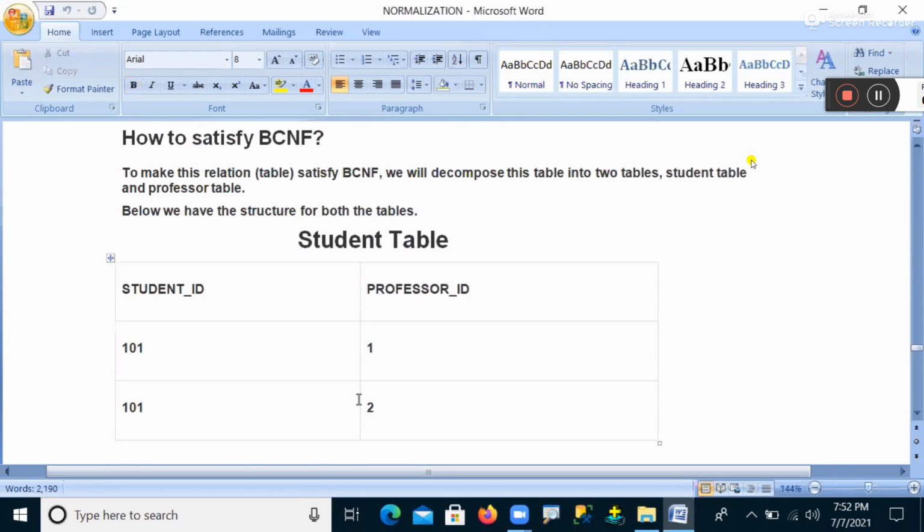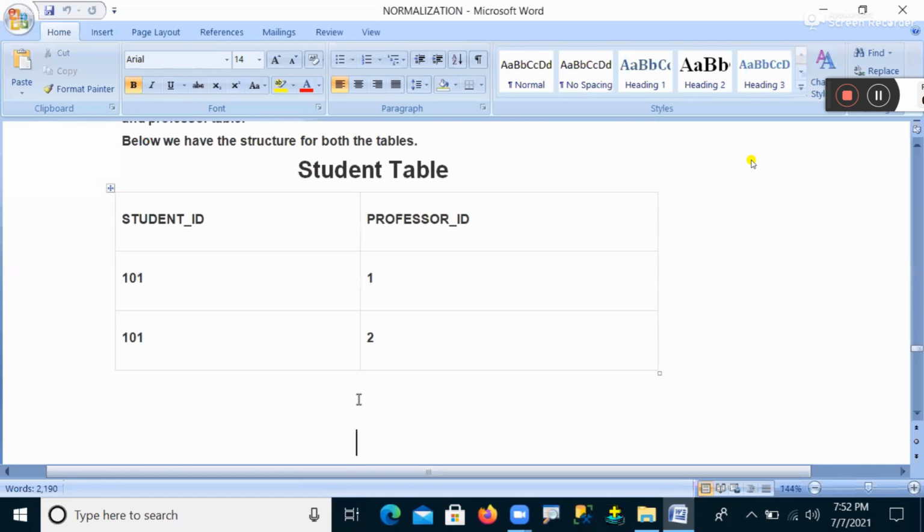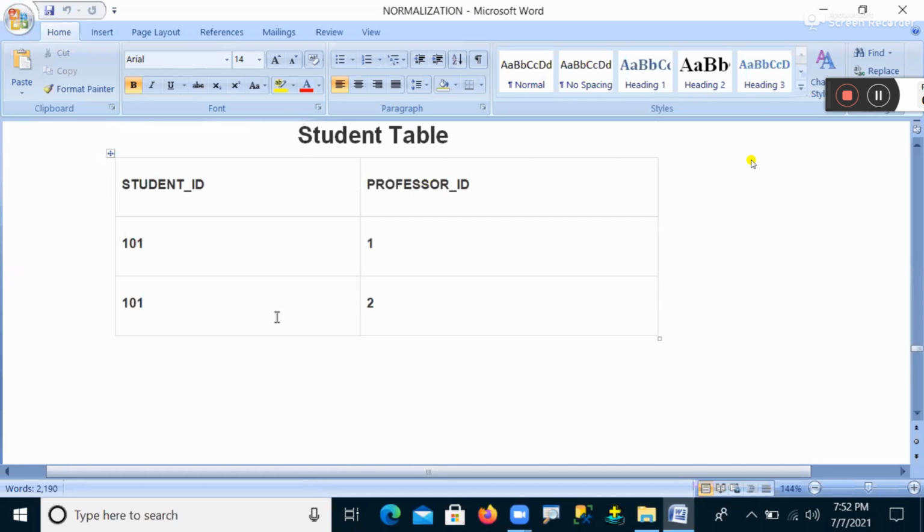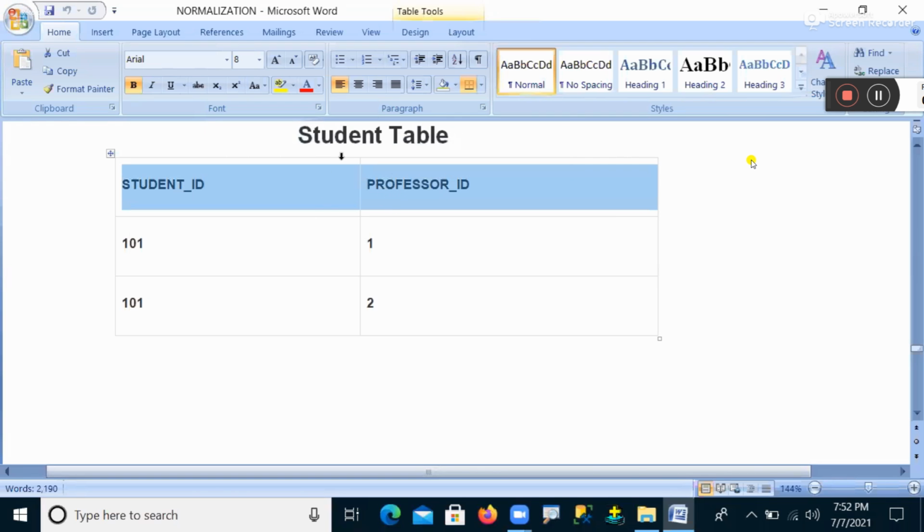How to satisfy this BCNF means simple. What I'm going to do is decompose now. So one table, I decompose the student table. In this, student ID and professor ID, the two columns I have taken here, and these two columns are composite primary key columns. Okay, now. So this is one.